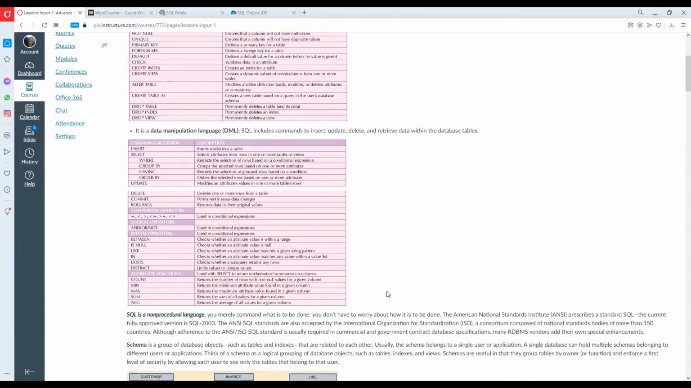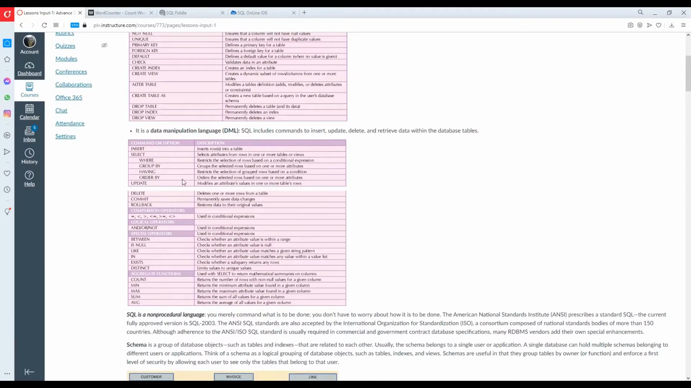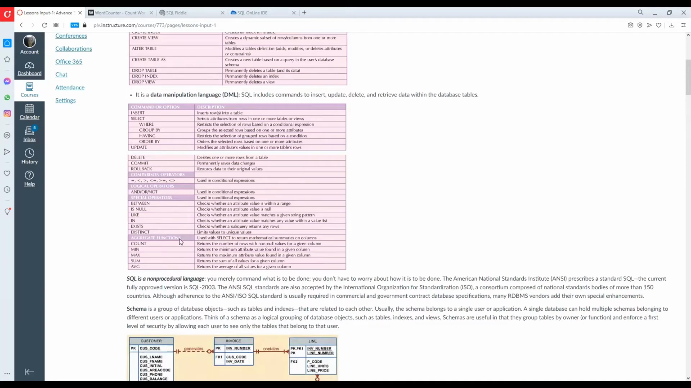Now for the data manipulation language, these are SQL commands that allow us to insert, update, delete, and retrieve data within the database table. It includes the following commands. As you see here, it also includes operators and functions.